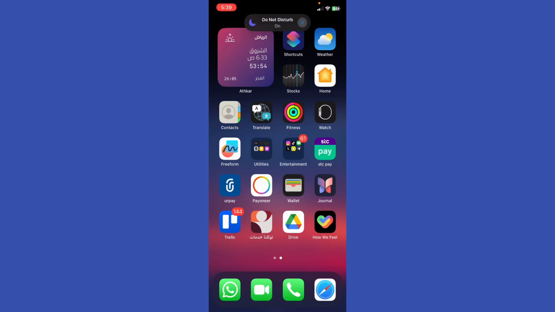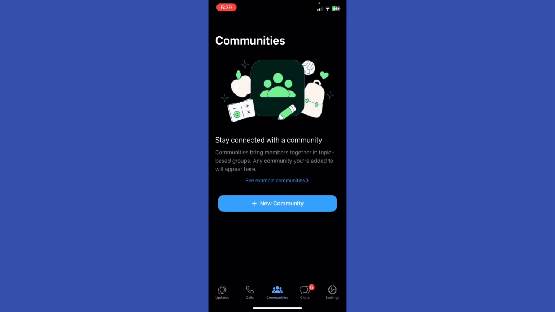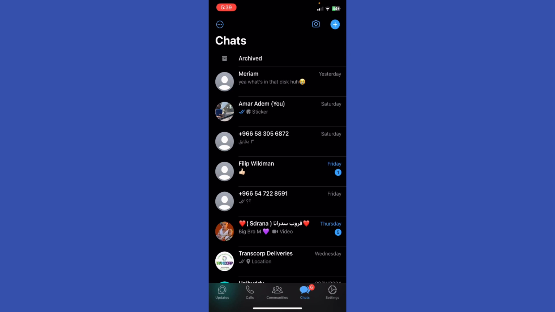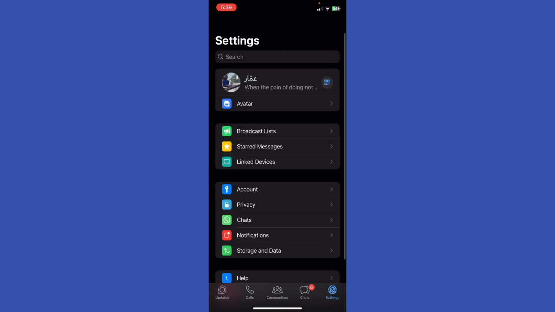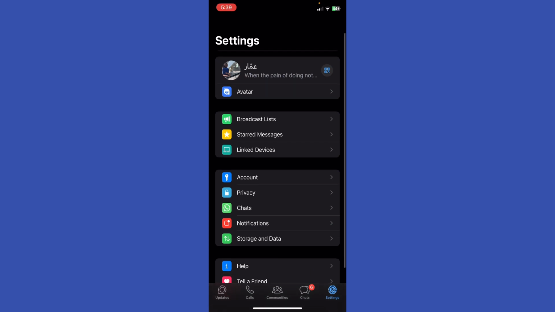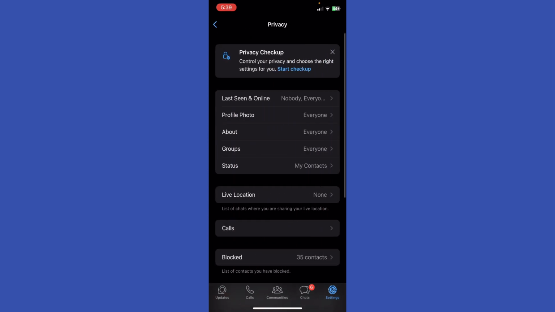My name is Adam. Today I'm going to show you how to lock WhatsApp without third party. So first of all, what you need to do is enter the WhatsApp chat. And here, I'm going to click on my settings below, right? And from here, you're going to go to your privacy.